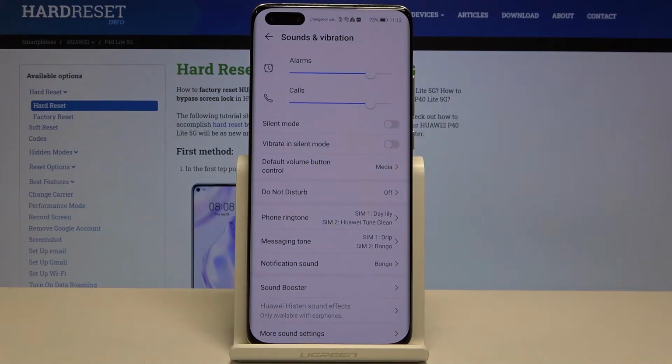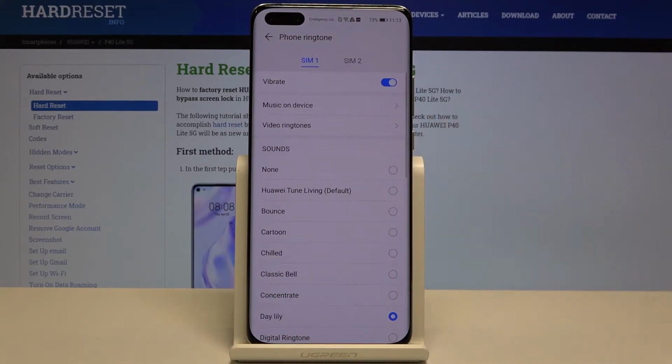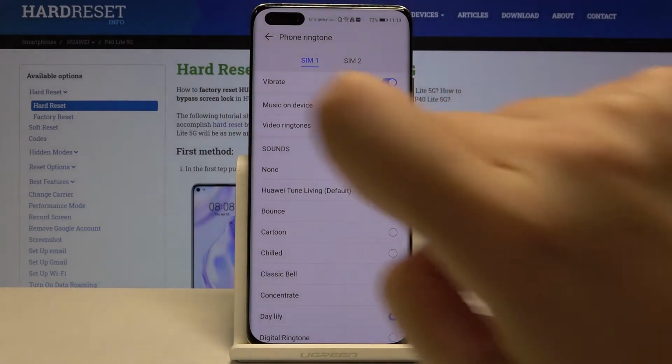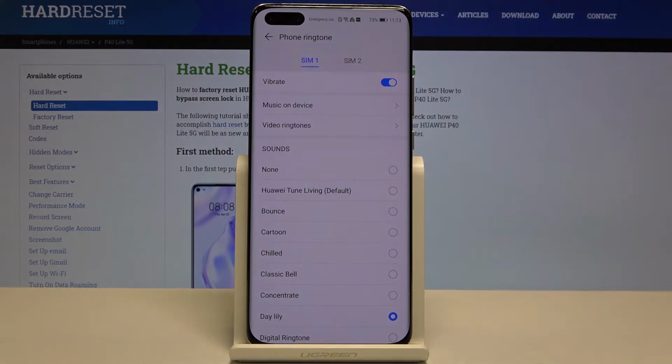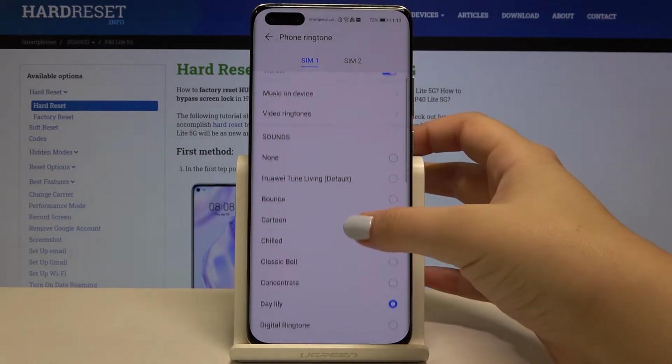As you can see, we can change the ringtone for calls, for messages and for notifications. What's more, we can decide for what SIM we want to change it. Let me pick, for example, the phone ringtone, it doesn't really matter. And as you can see here, we can choose the SIM we want to apply our changes. And what's more, we can decide if we want to feel vibration while ringing.